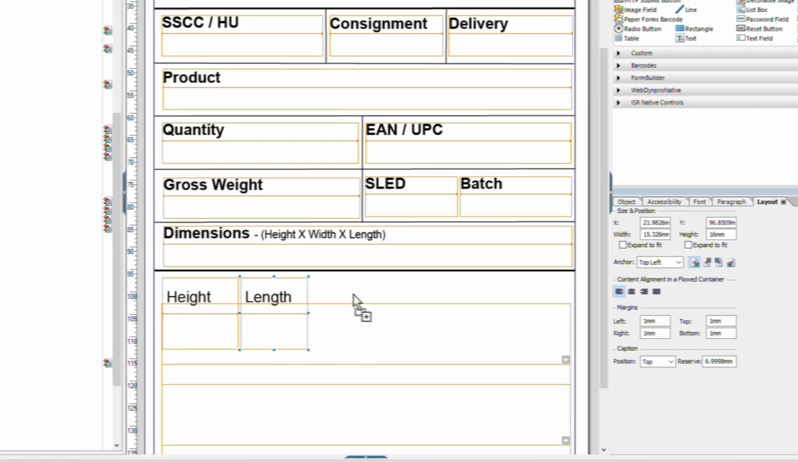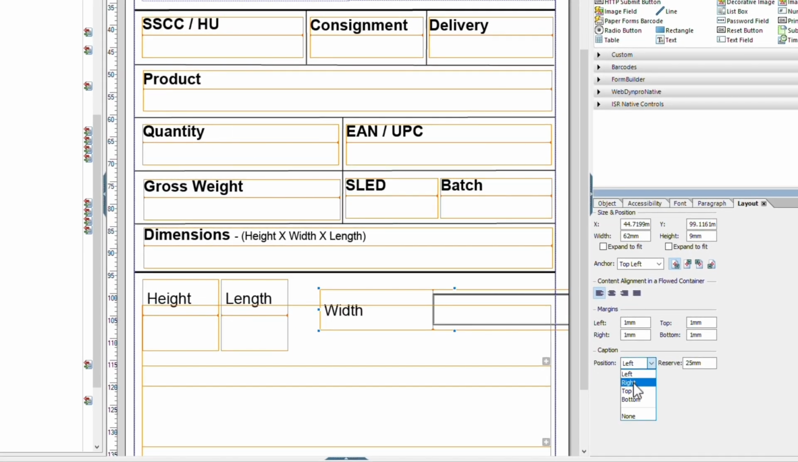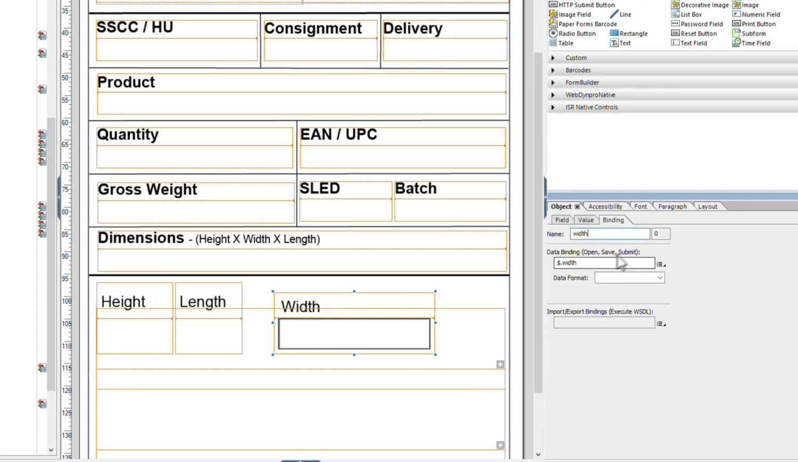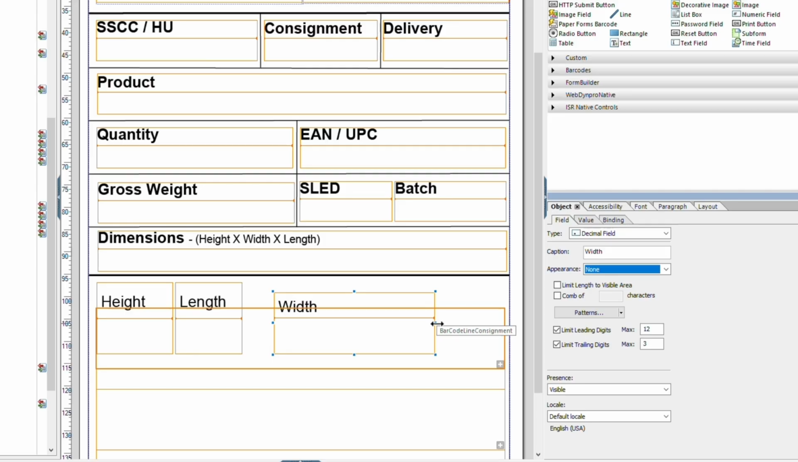Same thing, I will drag it into my form. I will also quickly do the formatting the way I need it to be, double check the binding to width, and set the appearance to none as well.